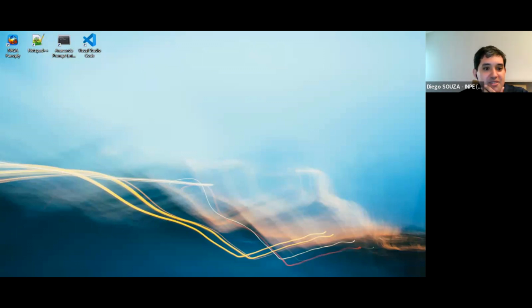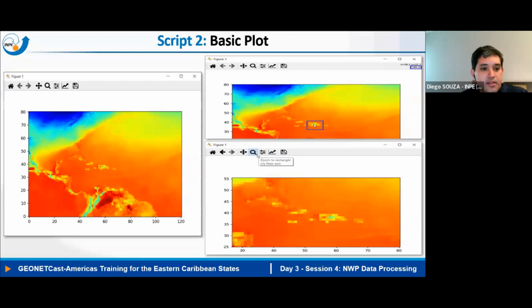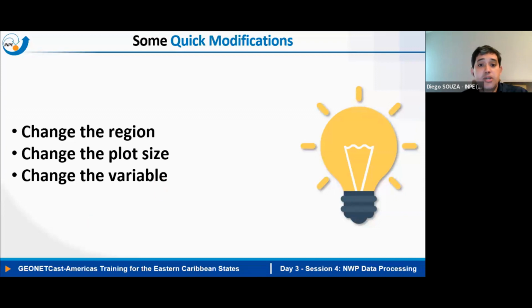Let me find it here. I have a bunch of windows open. Here it is, right? And here are some quick modifications. We can change the region as long as it is inside the maximum coordinates of my file. And I'm plotting the maximum region that I have downloaded. So if I change it, I should have a sub-region of this plot, not a bigger region, right? I can also change the plot size and change the variable.